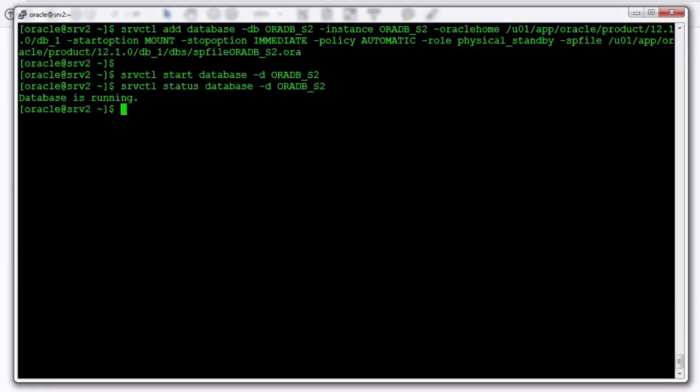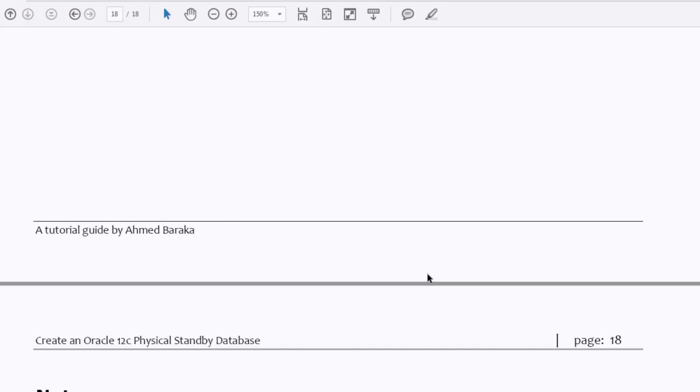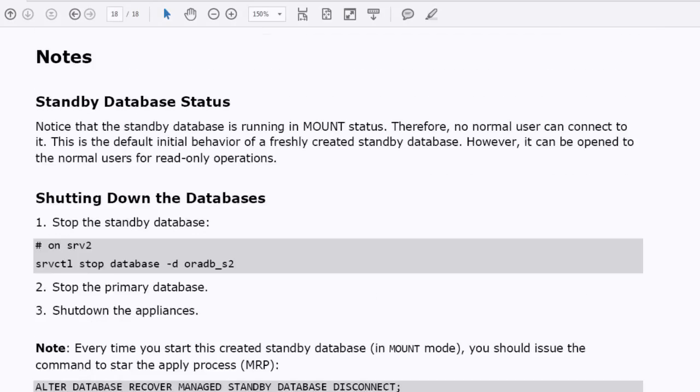So we have configured the standby database in Oracle Restart and started the database using the srvctl utility. As I have just said, the database is running in the mount state by default, and if you want to open it for read-only operation, you have to stop the apply process unless you have the Active Data Guard license.